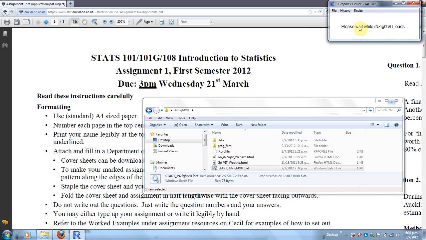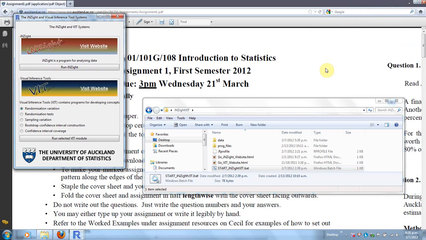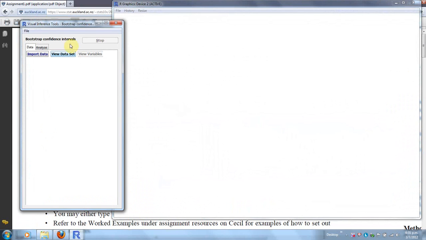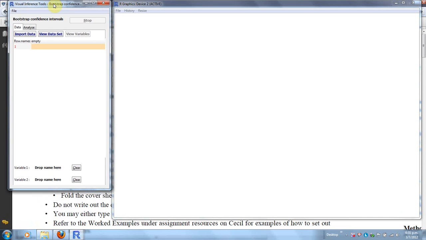And I can see that by this window up here in the corner telling me to wait and be patient. Here's the starting panel to kick open VIT. Mine will look a little bit different from what yours looks like, but they will be the same in that down here there'll be a radio button for bootstrap confidence interval construction, and that's what we want to do in question 3. We want to construct a bootstrap confidence interval. So I've clicked the radio button, I'm going to run the module that I've selected, and I'll just line up my windows a little bit.